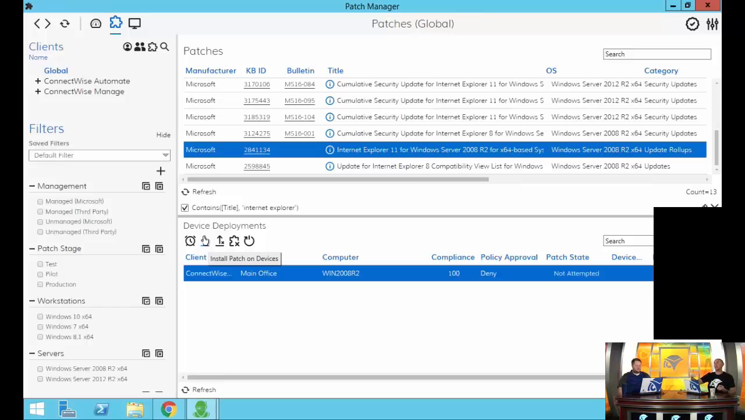That's why I can use this. Say I deny this globally, but I have that one device. I know it's denied, but I need to install it. So I can find it here. I can highlight it, and I can install that patch on that device.